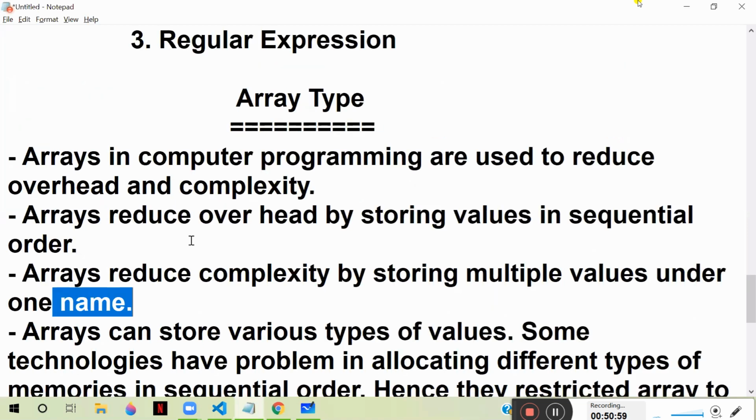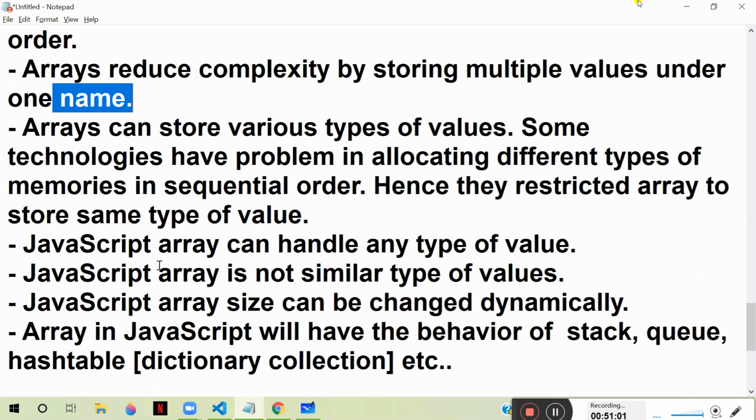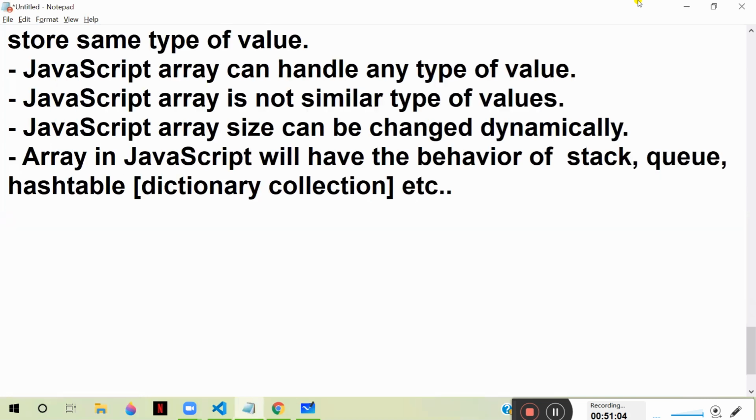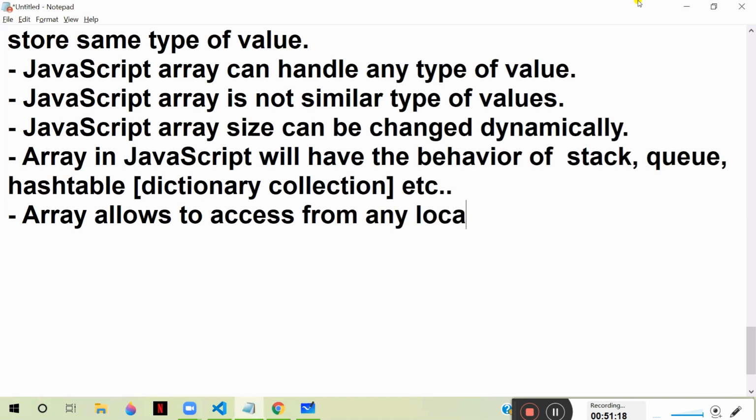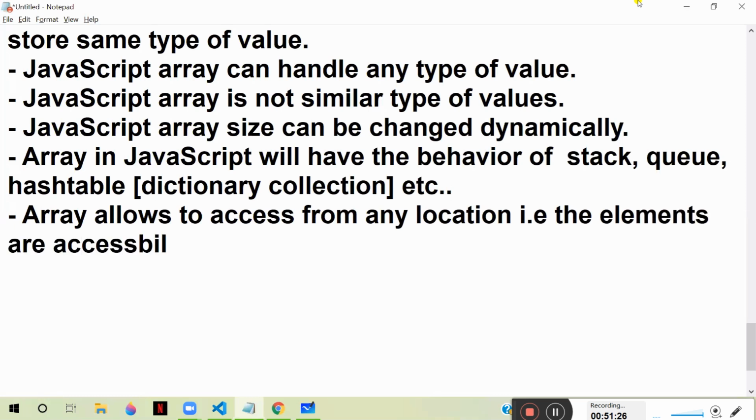Now, why is it called an array? An array allows access from any location. That is, the elements are accessible in random order. The elements are accessible in random.